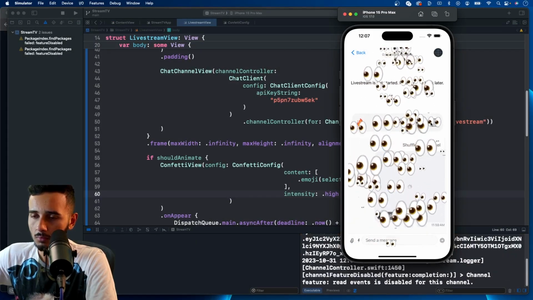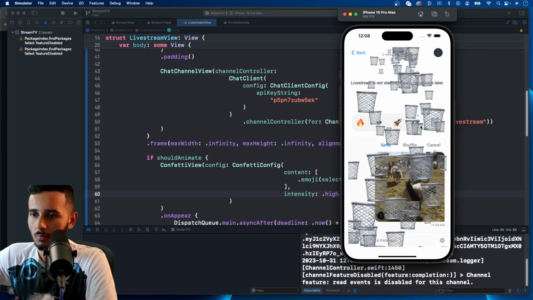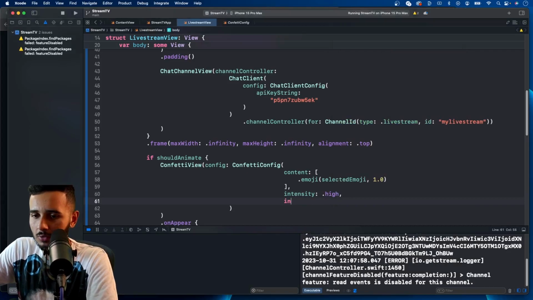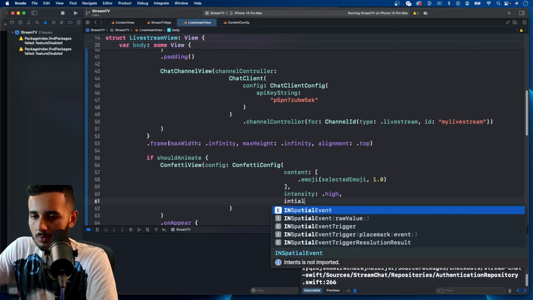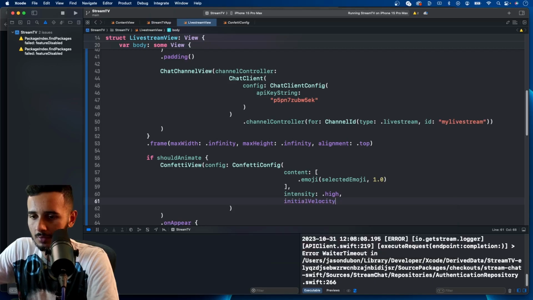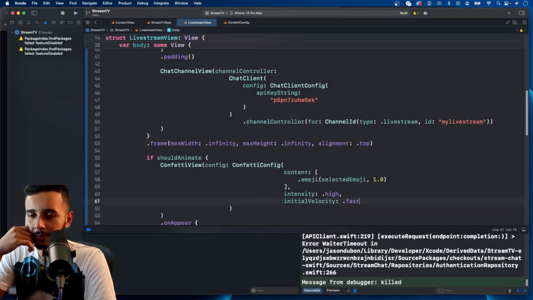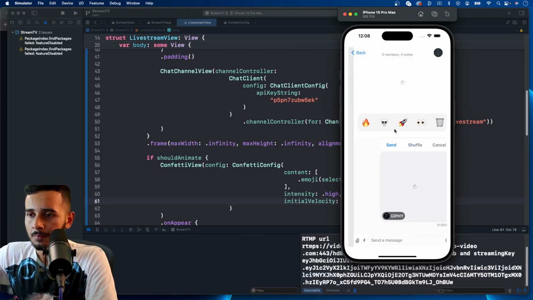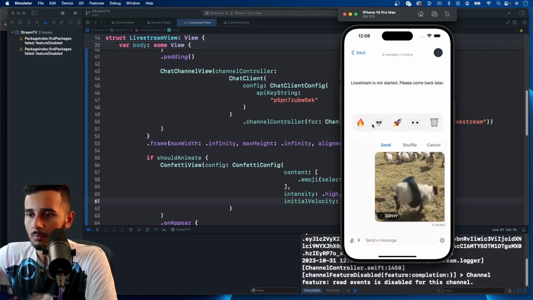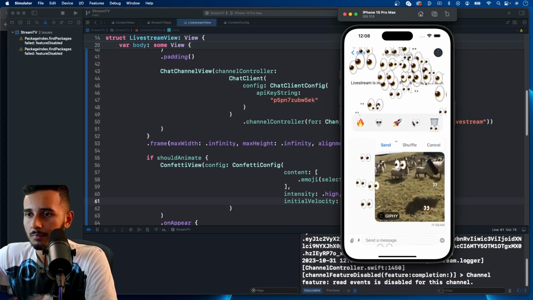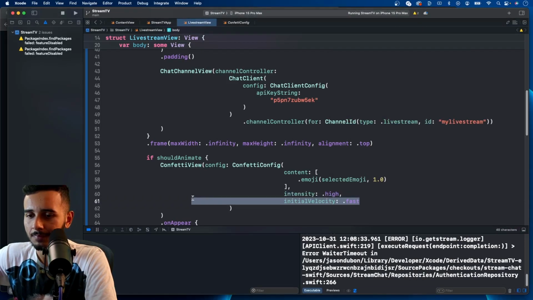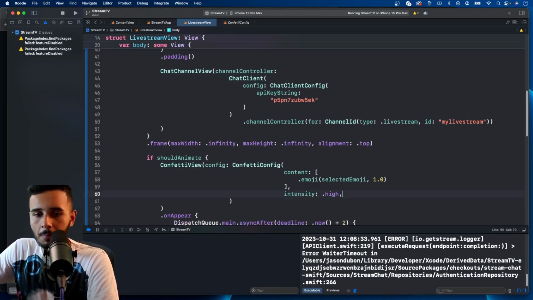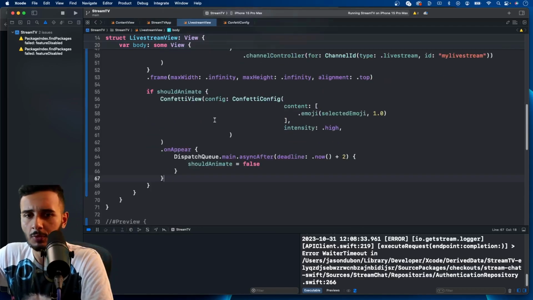View. All right. And initial velocity, dot fast. Let's run that. All right. I think I'm just going to go with the regular velocity. Cool. And all right, so this sets up the reactions.